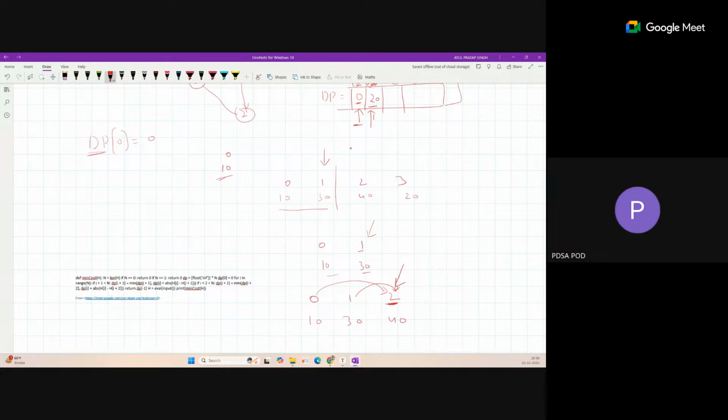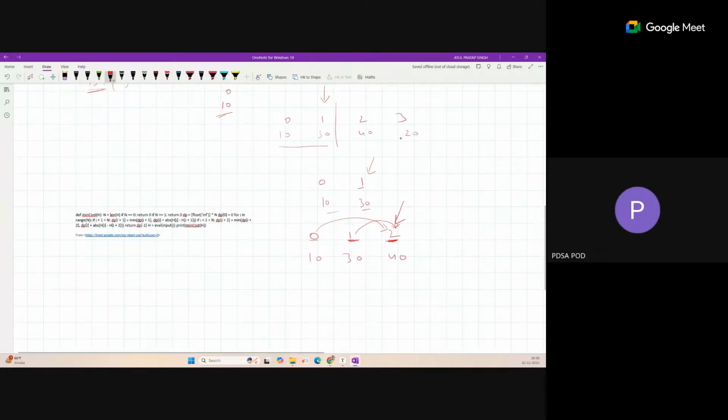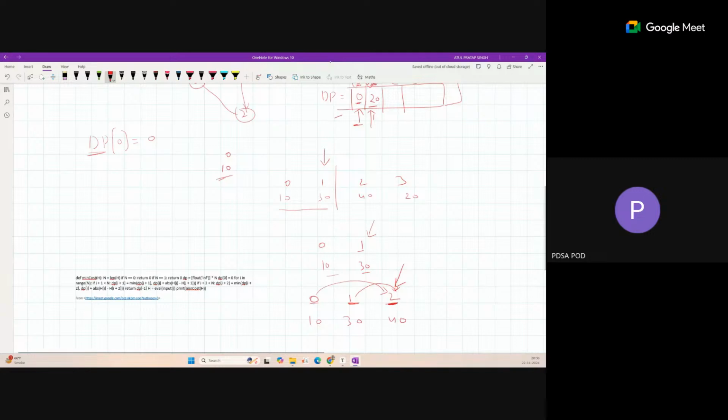Now we will get the minimum solution from the previous solutions. What was the minimum cost required to reach the previous adjacent stone, and what was the minimum cost required to reach the adjacent-to-adjacent previous one? We will check which one is the minimum, and then we will add the next cost. The previous costs we are saving in this DP array or list.